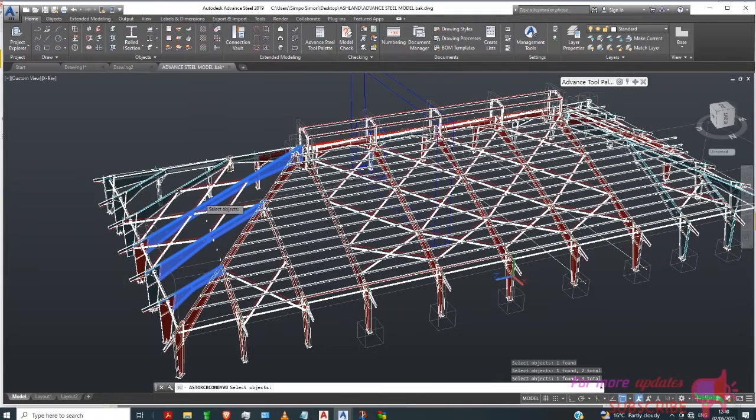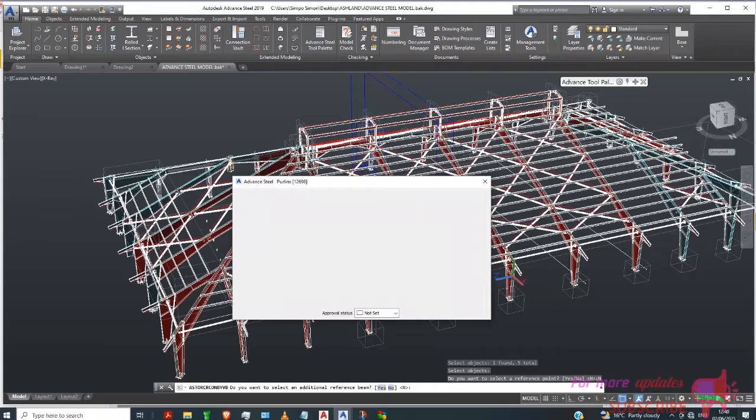that object. Those are my rafters. And then I will hit enter. Do you want to select a reference point? I'll say no. Do you want to select additional beam? I just say no. And just wait for Advanced Steel to complete the operation.